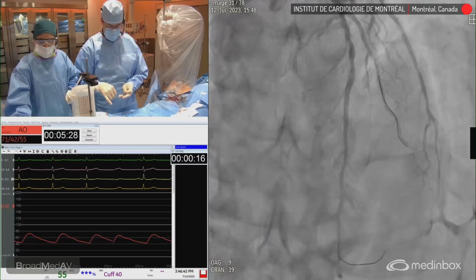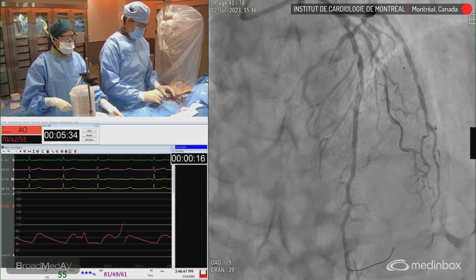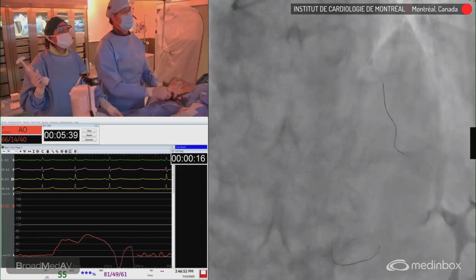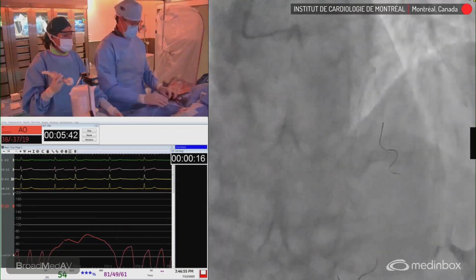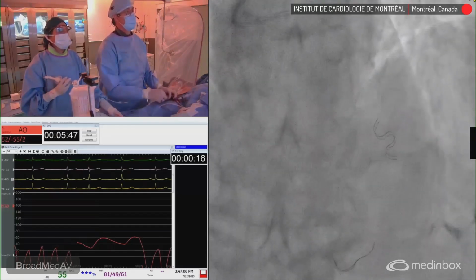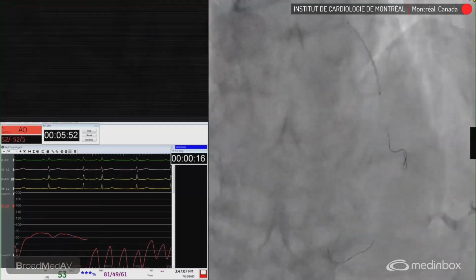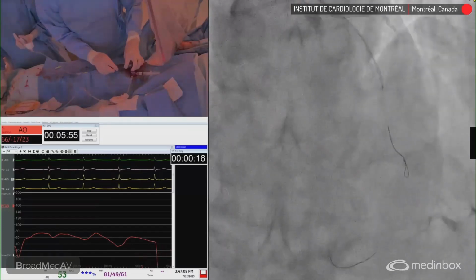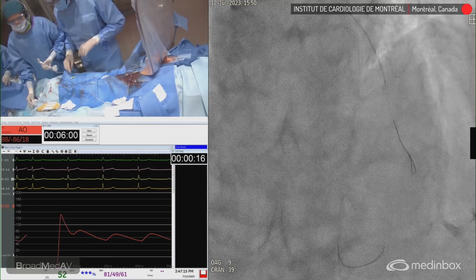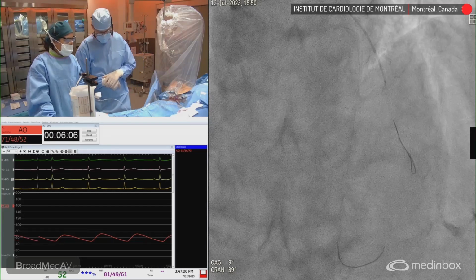To 0.30. So this one done very nicely. Test. Perfect. Not bad, yeah. Now we need to choose the actual projection that will show us the best possible projection to see the origin of the ostium of the diagonal branch.